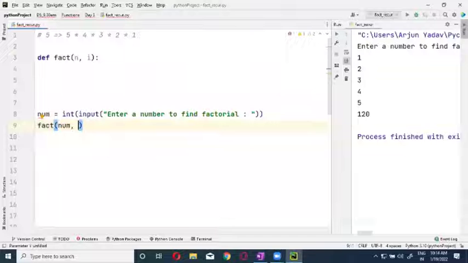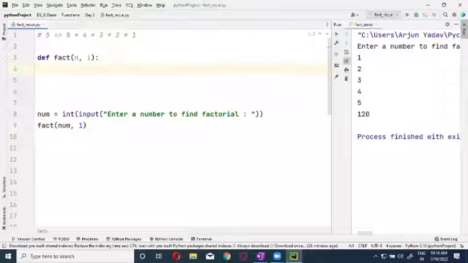Initial value is 1, right? It will get the 1. Now we passed on this one. Num will be going into n and 1 will be getting into I. Based on what argument is it? Positional argument, guys. Okay, positional argument. Now, solution.